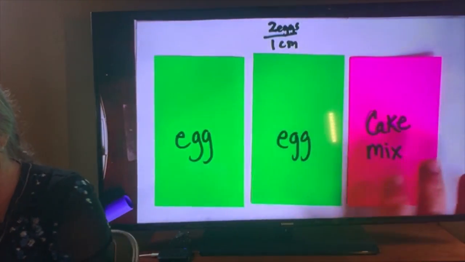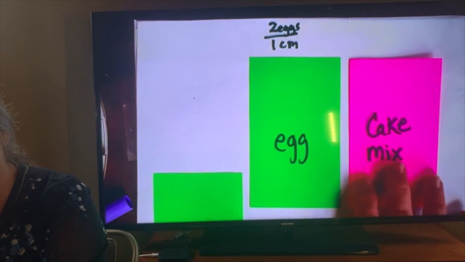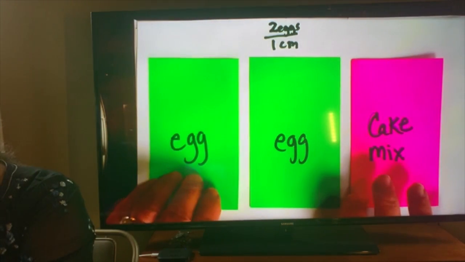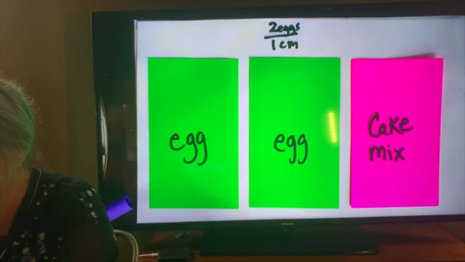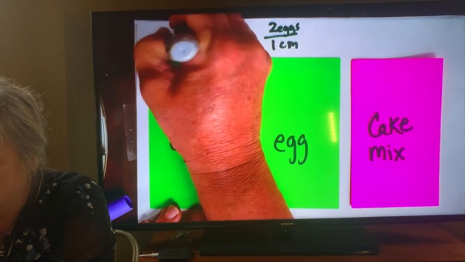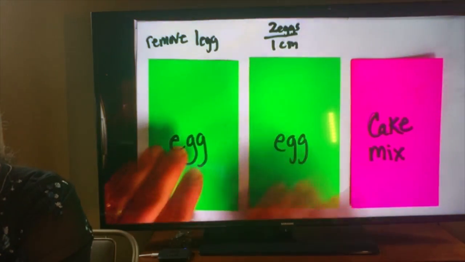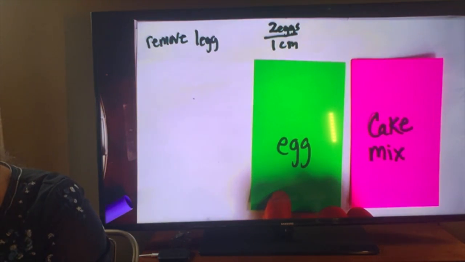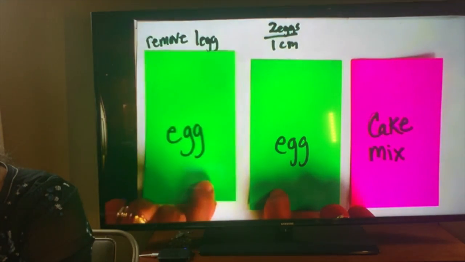But then we have to think about, okay, if we remove this egg and we only have the 1 egg with the cake mix, it's not going to have all the egg that it needs. So what do we have to do in this case? If we take 1 of these 2 away, we're going to remove 1 of the 2 eggs. Now we have only half the amount of eggs that we had to begin with. We had 2, now we only have 1. We have 1 out of those 2, right?